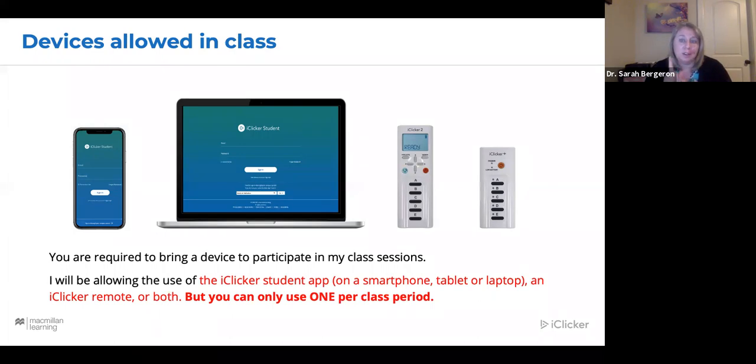So let's say you bought the iClicker remote, which looks like this, from the bookstore, which I highly recommend you do, but you forgot it at home. You can still participate by using your phone, but you can't use them both in the same class period. So maybe on Tuesday, you used your iClicker remote and you left it at home because you unpacked your backpack. And then when you come to class on Thursday, you're like, oh, I don't have my remote. Go ahead and use your phone, no big deal.